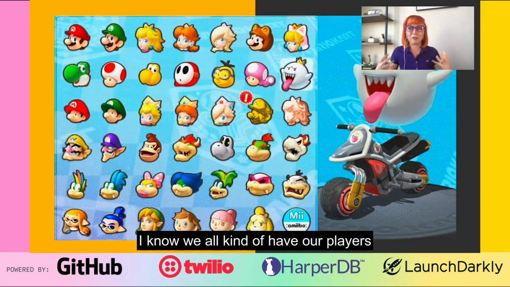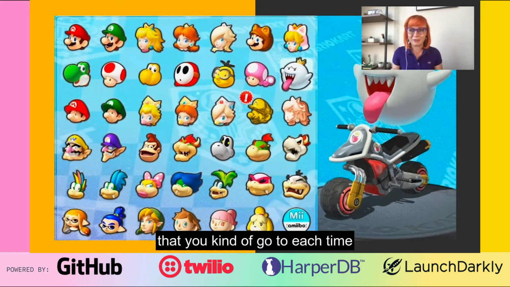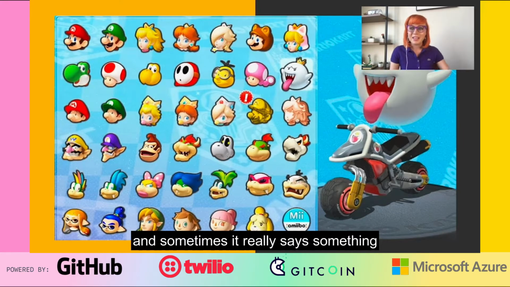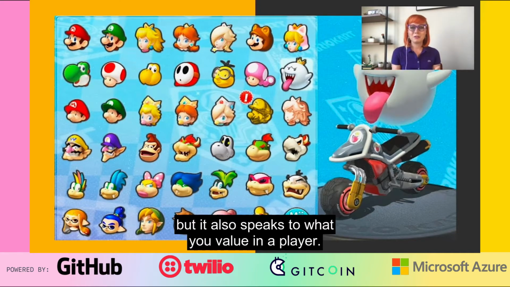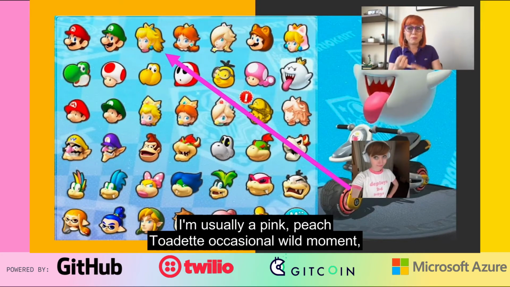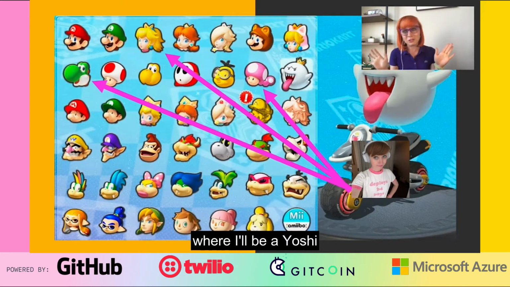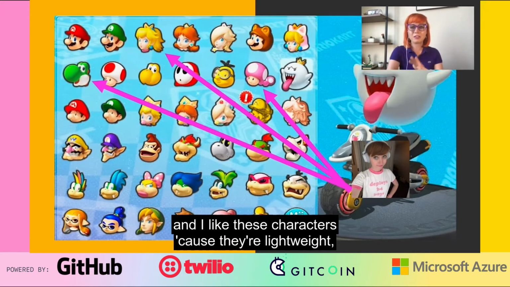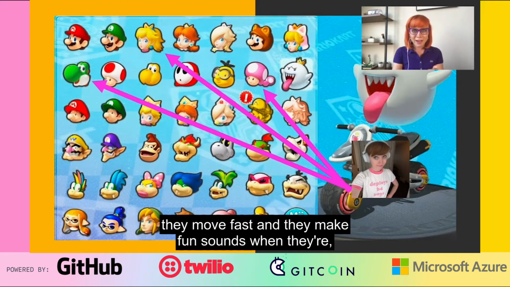I know we all have our players, if you've played Mario Kart, that you go to each time. Sometimes it really says something about the person's personality, but it also speaks to what you value in a player. For me, I've always gone the small, cute, pink route. I'm usually a Pink Peach, Toadette, with the occasional wild moment where I'll be a Yoshi. I like these characters because they're lightweight, they move fast, and they make fun sounds when they're throwing banana peels and stuff.